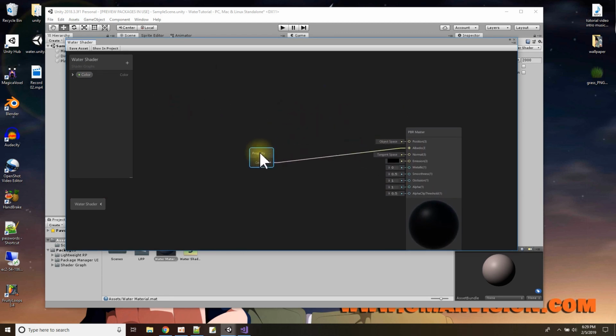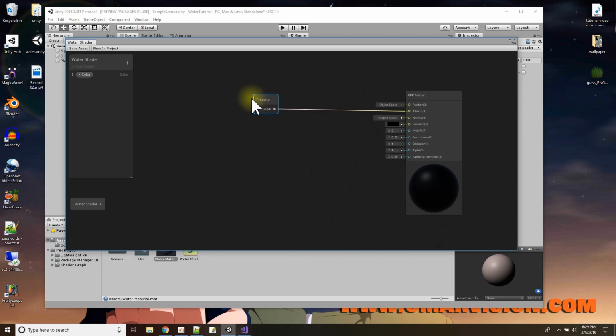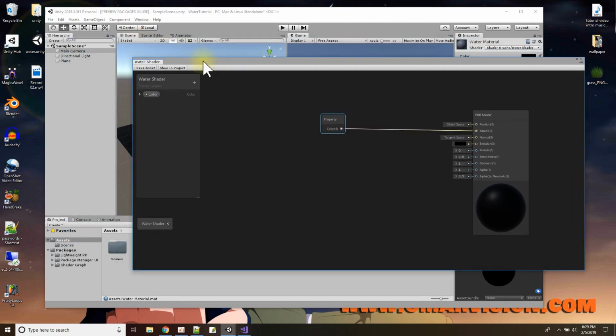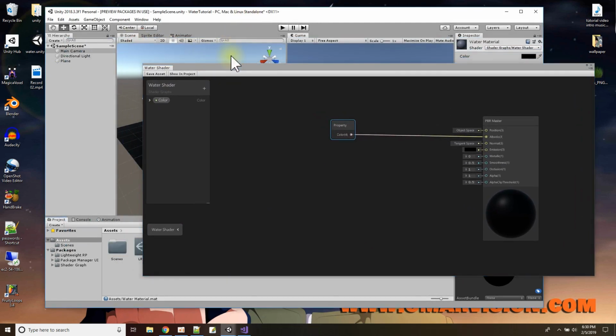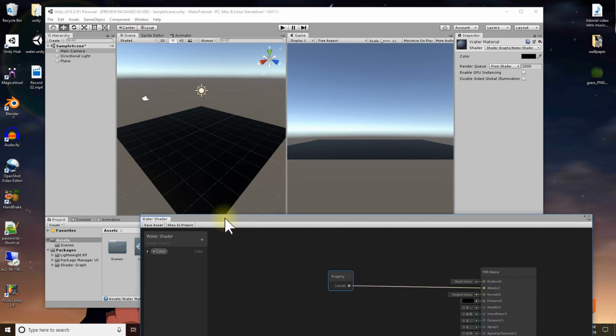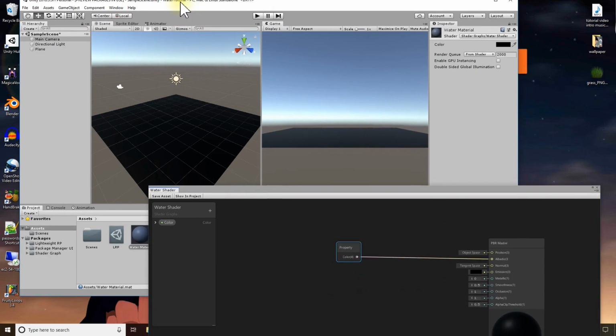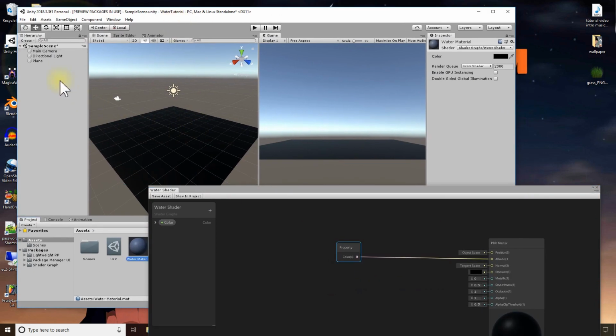But now, since it's a property, you see right here it says color. And if I save this asset, now when I look back to my game, I can't really put them both together. Now if I just drag this down and look at the game, I could see here that it's black.